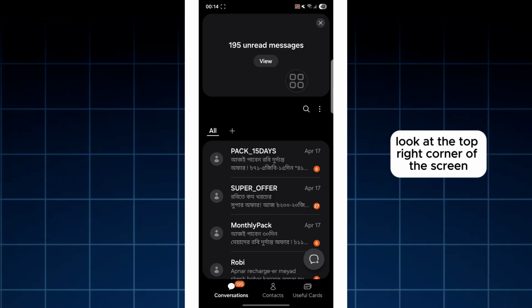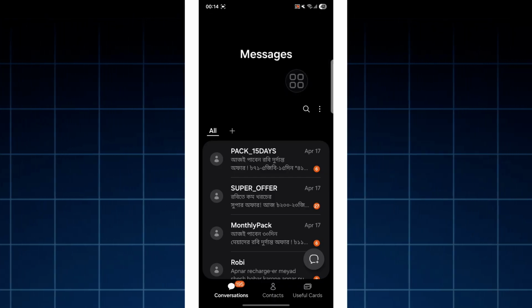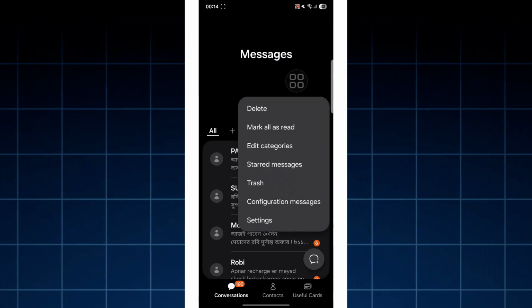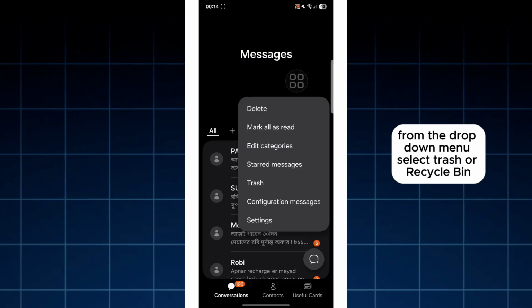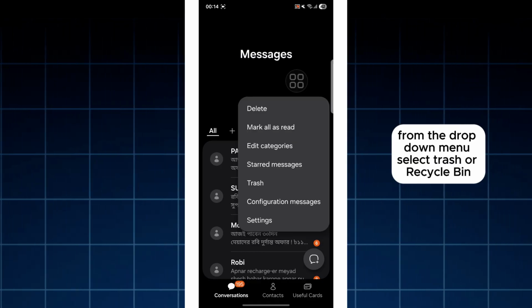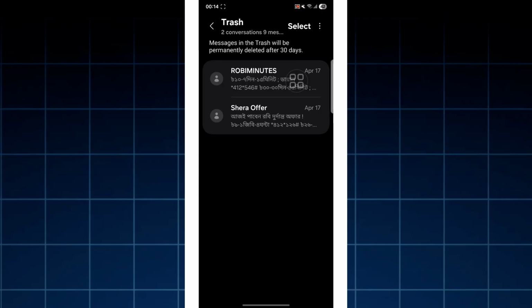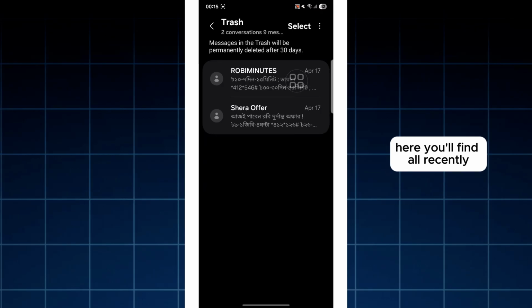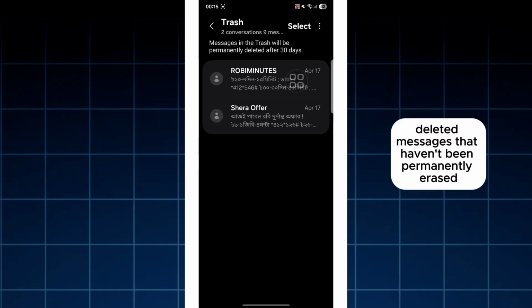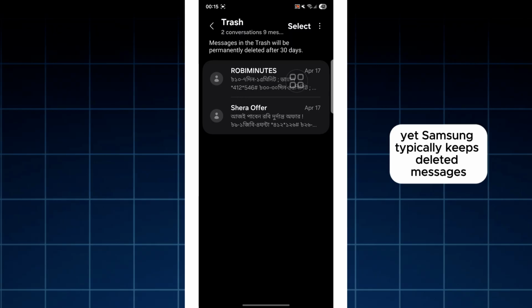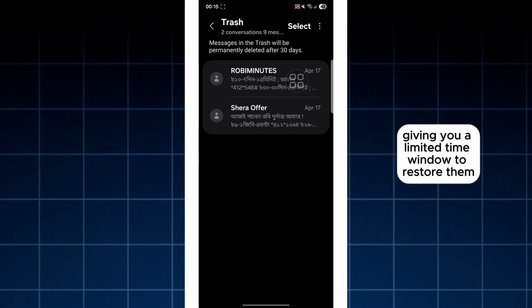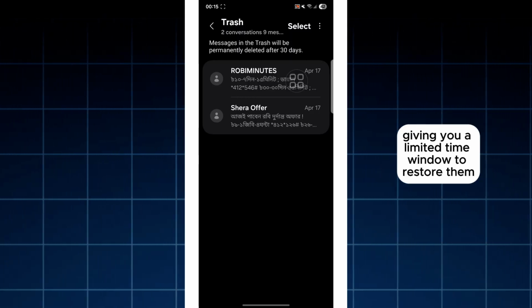Once inside, look at the top right corner of the screen and tap the three-dot menu icon to open additional options. From the drop-down menu, select Trash or Recycle Bin. The name may vary depending on your Samsung version. Here, you'll find all recently deleted messages that haven't been permanently erased yet. Samsung typically keeps deleted messages for up to 30 days, giving you a limited time window to restore them.